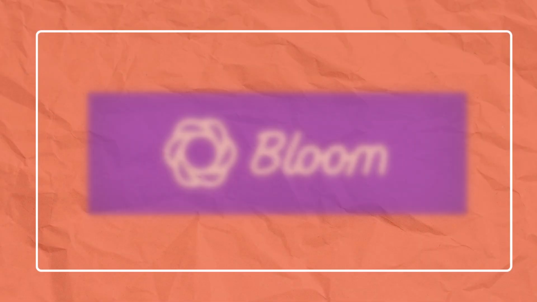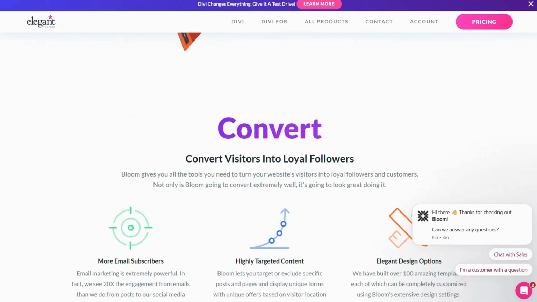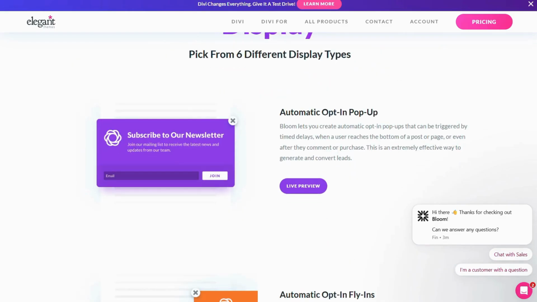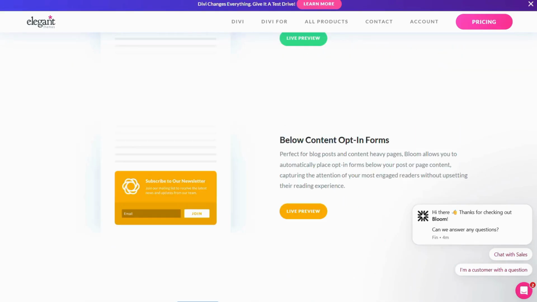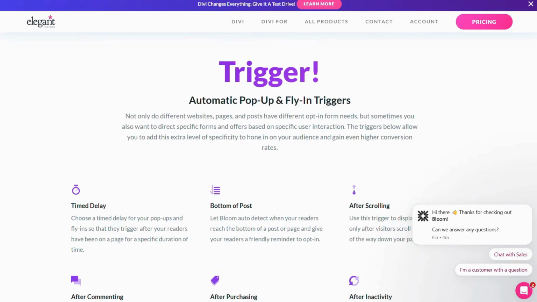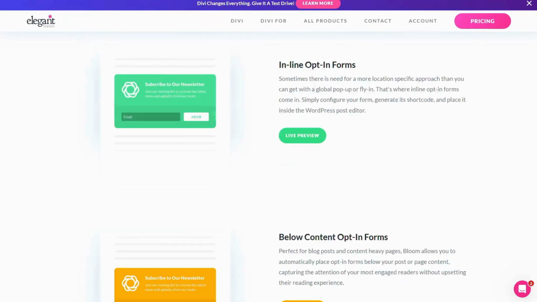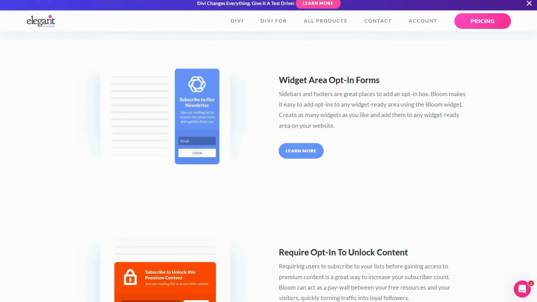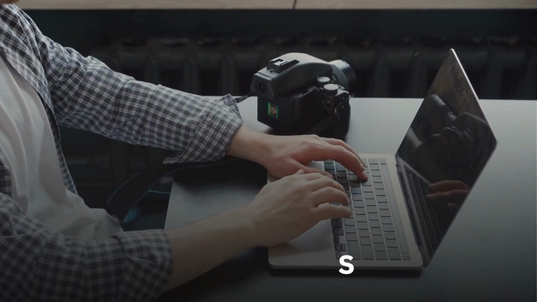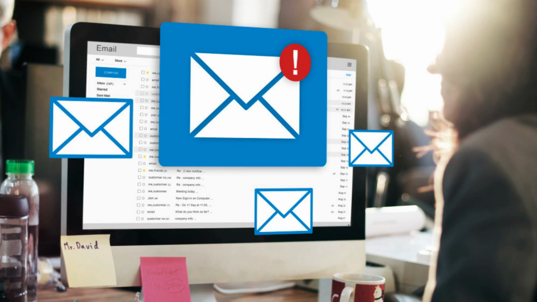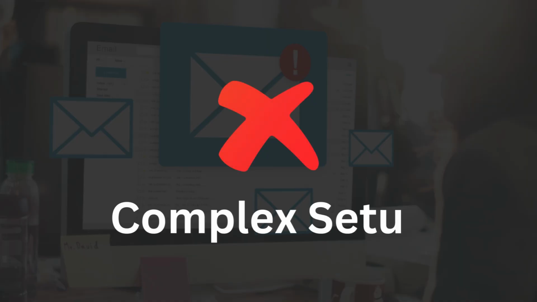Bloom. Bloom is a popular email opt-in plugin by Elegant Themes. It helps you create beautiful pop-ups, fly-ins, and inline forms. You can trigger pop-ups based on time delay, scroll, or after commenting. Bloom is perfect for bloggers and content creators who want more email subscribers without complex setup.